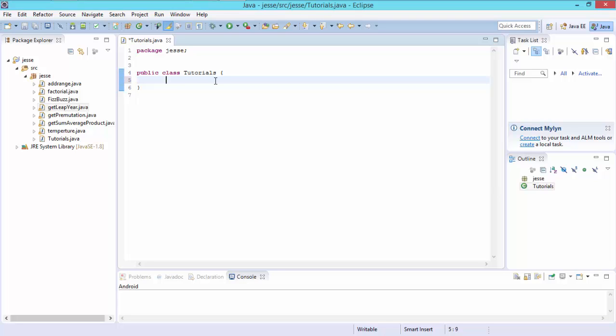Now let's start. To do that, we'll write our main method, public static void main. Remember we're using Java. And we'll put our argument String args.